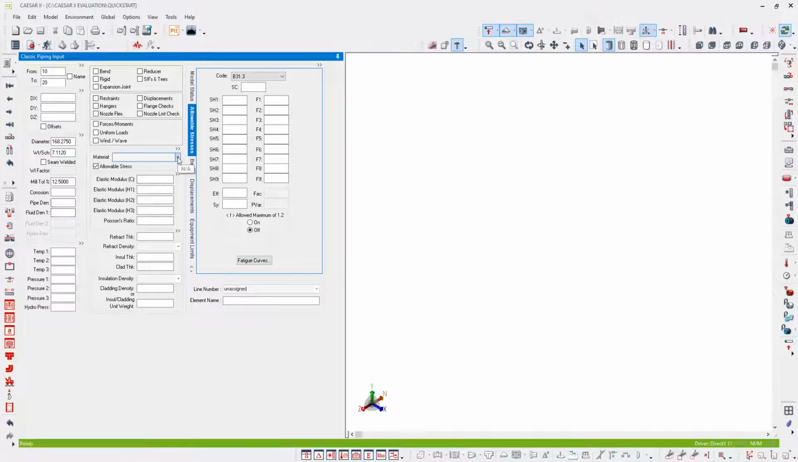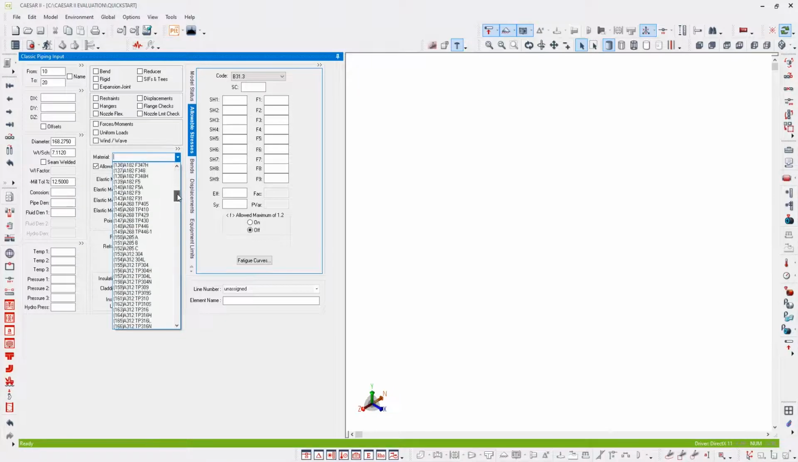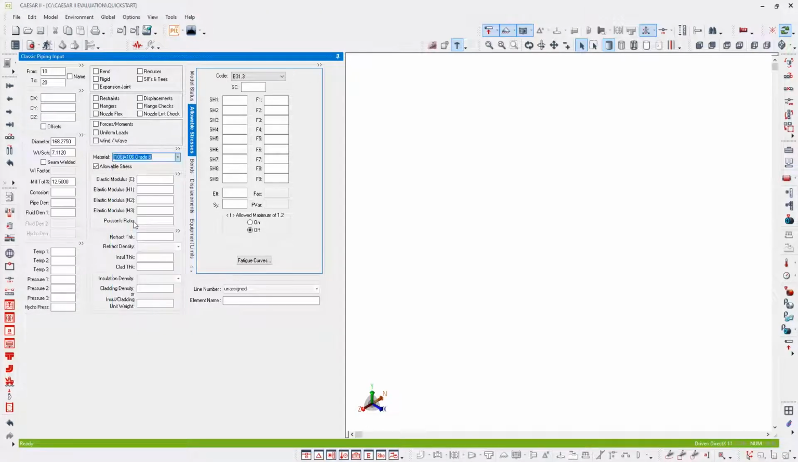Next, I'm going to pick a material. From the material drop down list, I'm going to pick from the many materials available. I'm going to pick carbon steel A106 grade B. Hit enter there. That pulls through all of the properties, the allowable stress values, and also the pipe density. Next, I'm going to enter in a temperature and a pressure. So let's say 150 degrees and pressure 20 bars. You can always check the units by hovering over any field and the units will be displayed. Pressure is in bars, so 20 bar pressure.